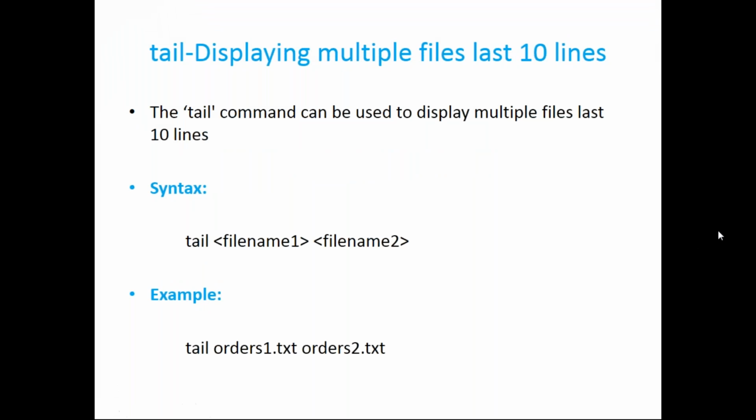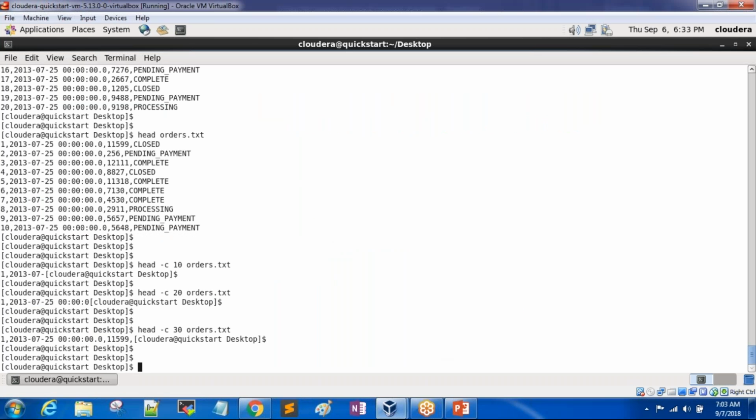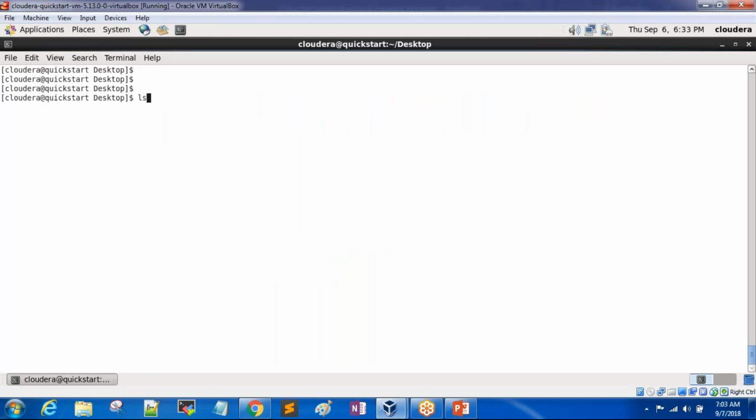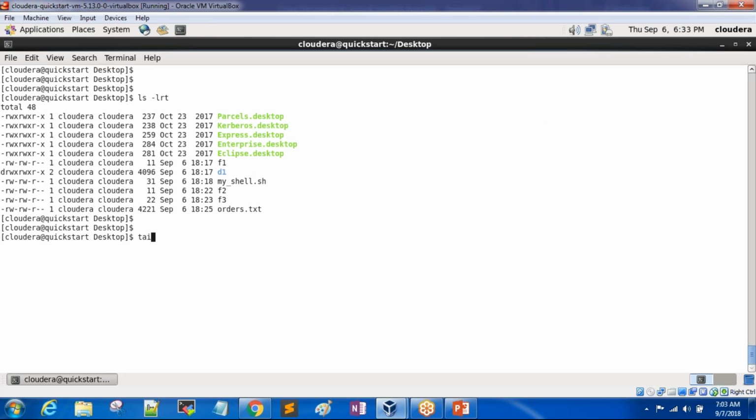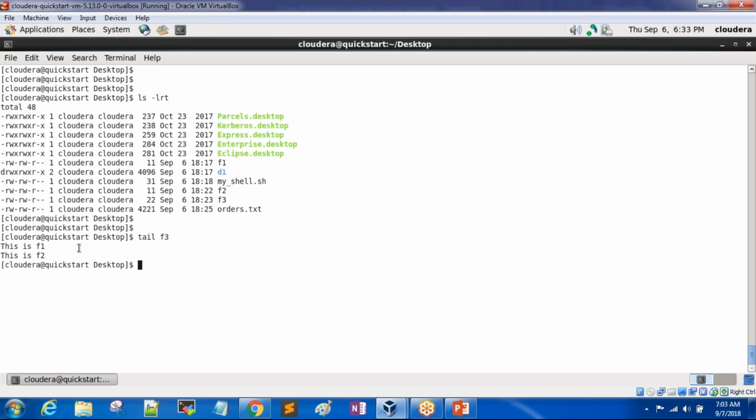You can even do multiple files just separated by spaces, as we did for the head command. Tail space orders1.txt orders2.txt. Let's try to see the hands-on part of it. Let me clear the screen. Let me list it. I want to tail F3 first. Hit enter. It has only 2 lines, so that's why it's giving only 2.